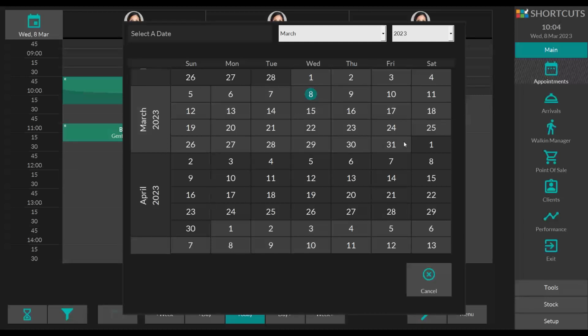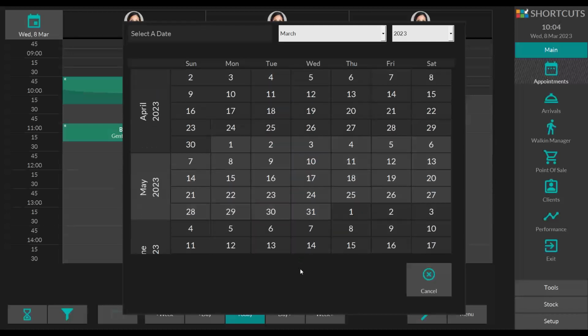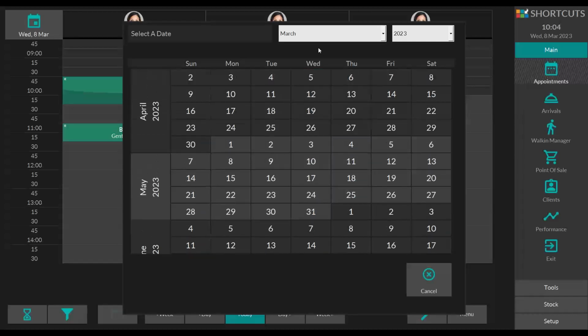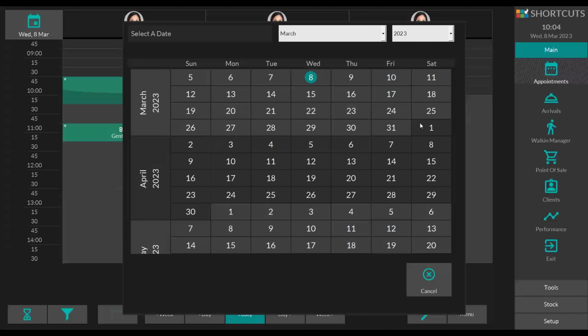We have a dark grey section and almost like a black section. And as we continue to click and drag down, you'll notice it goes dark, light, dark, light. Now what that does, that is the visual indicator. We love them at Shortcuts. We believe in our visual indicators. These visual indicators are a way to show when one month ends and a new month begins.